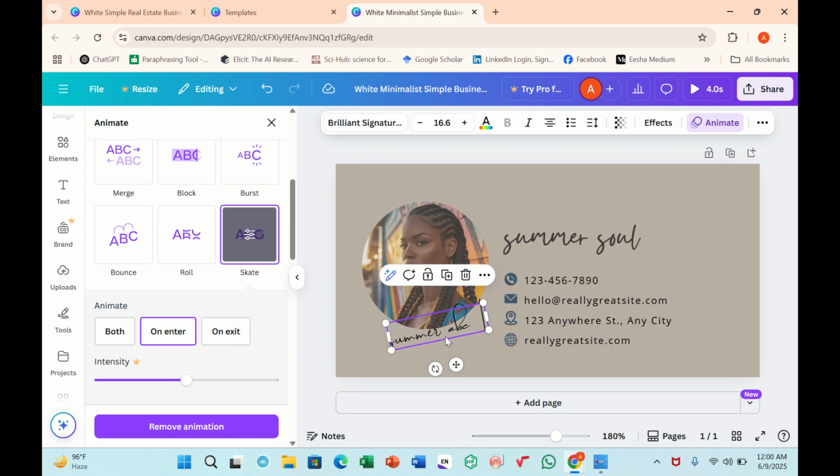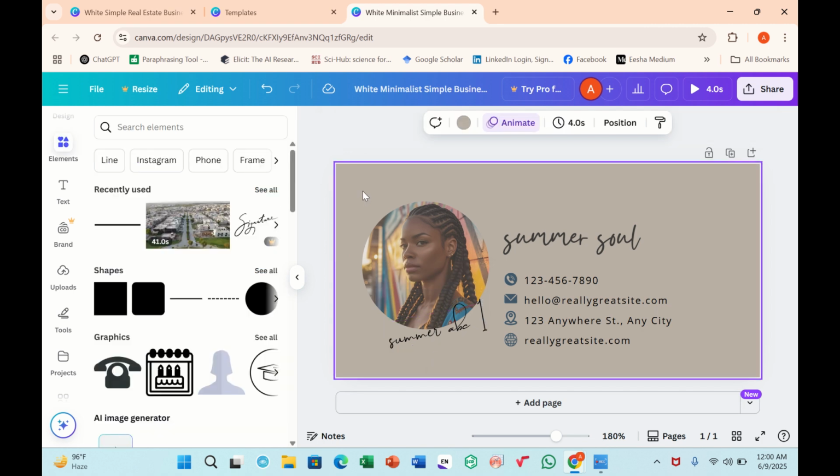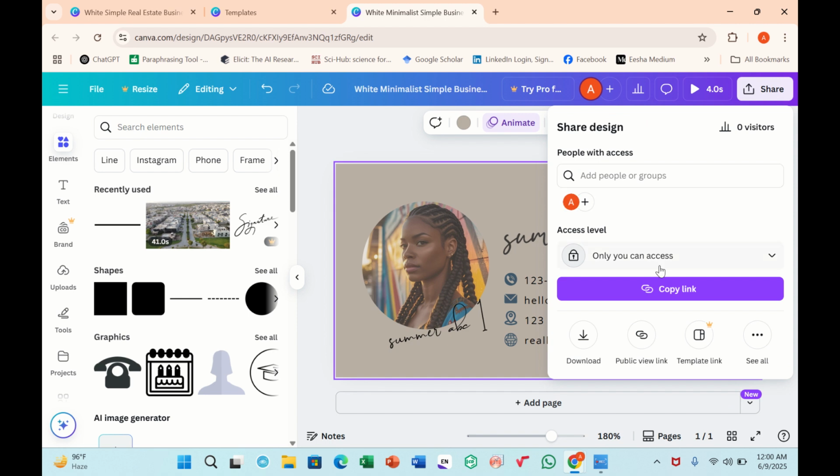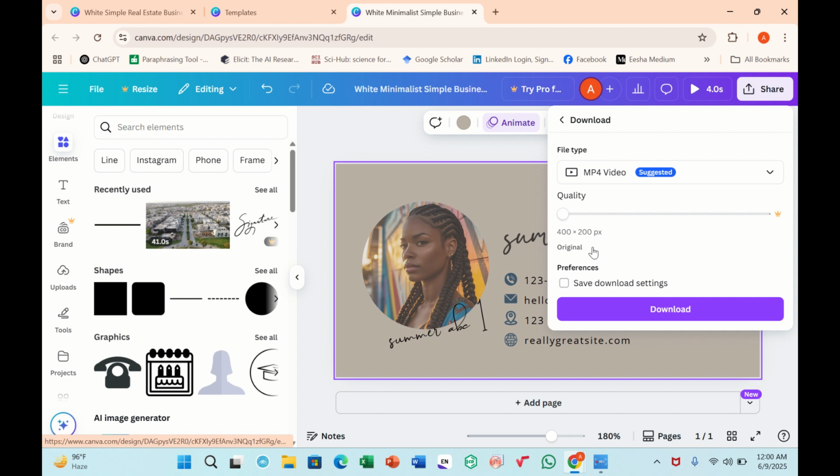I have shown you the complete tutorial of how you can create your email signature using Canva and edit it and use so many features, as many features as you want. It was a quick tutorial. I hope you guys enjoyed it. At the end, you can click on the share. Here there's an option of download. You can click on this download option.